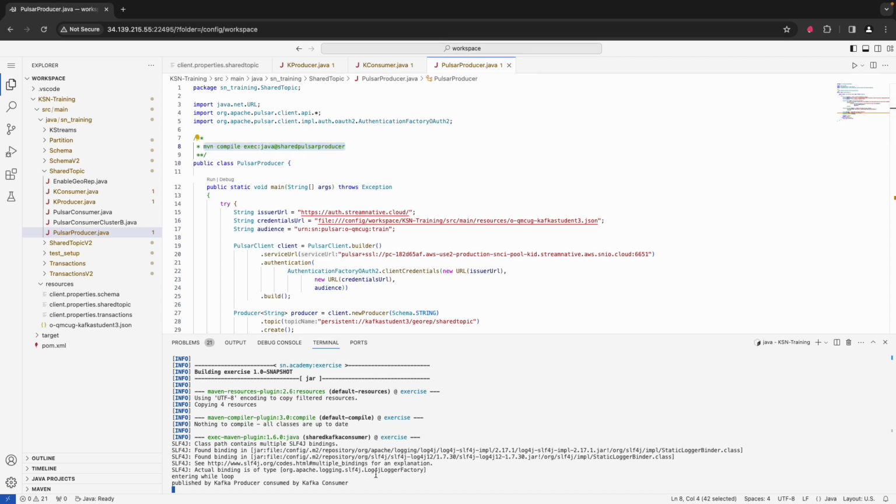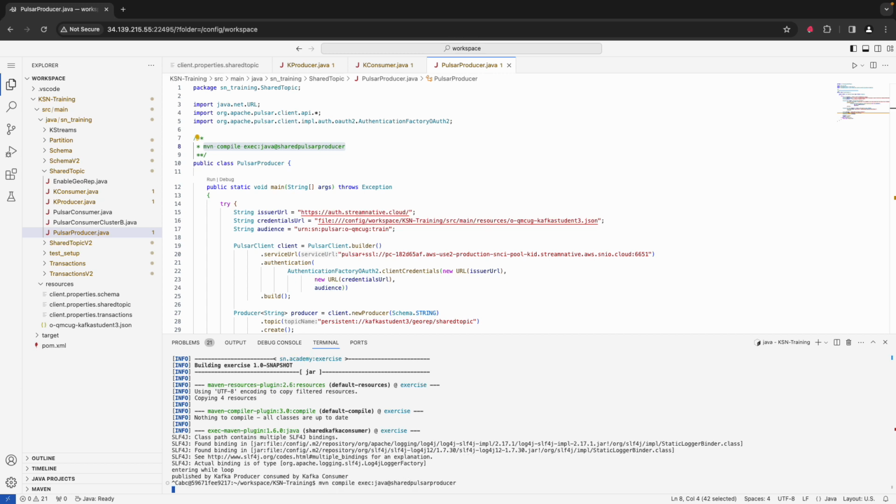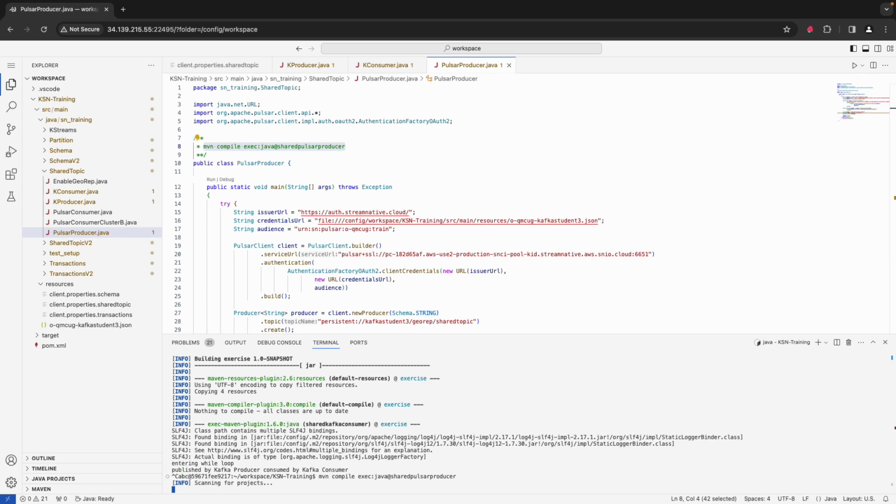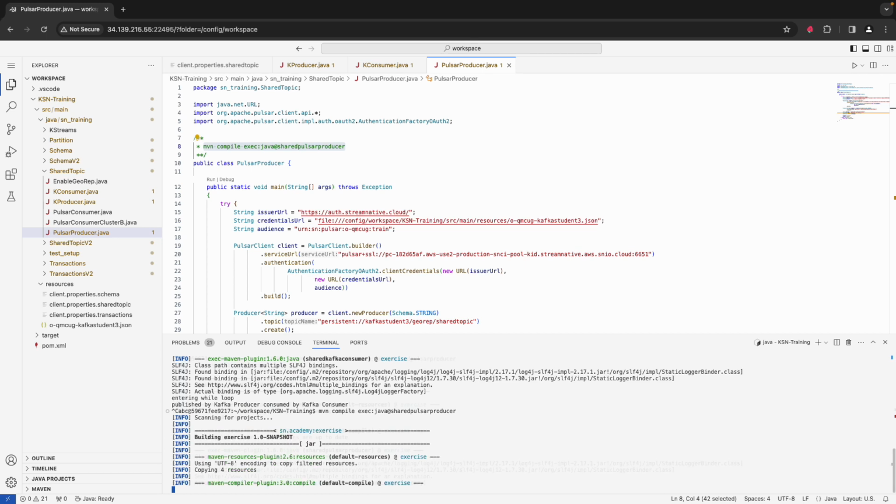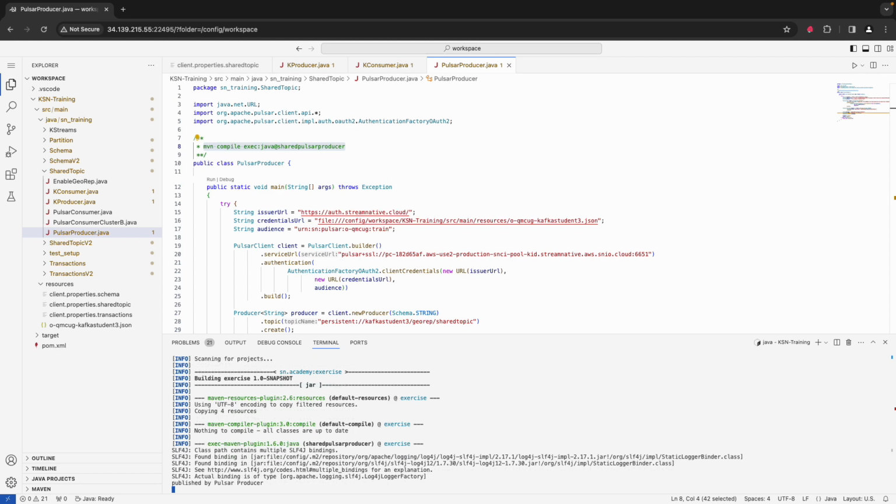So let me close out of this consumer. Now I'm going to be producing a message using Pulsar to the exact same topic, the Kafka Student 3 GeoRep shared topic. And then we're going to try and consume that using the Kafka consumer. So here I've published a message with the Pulsar producer.